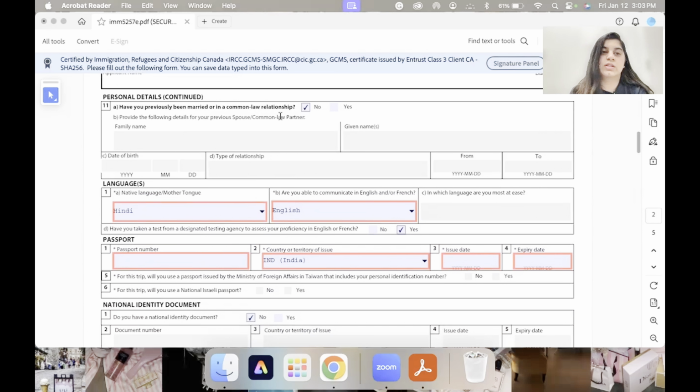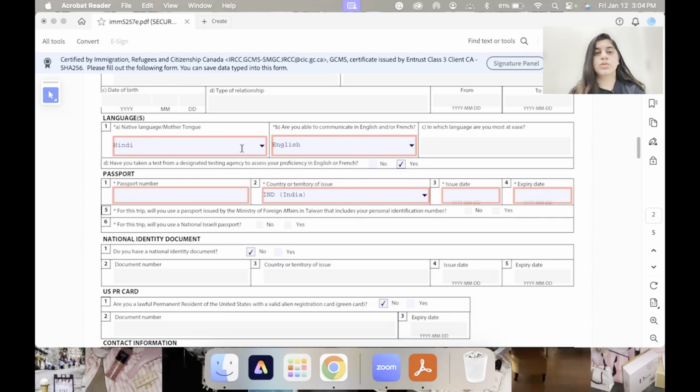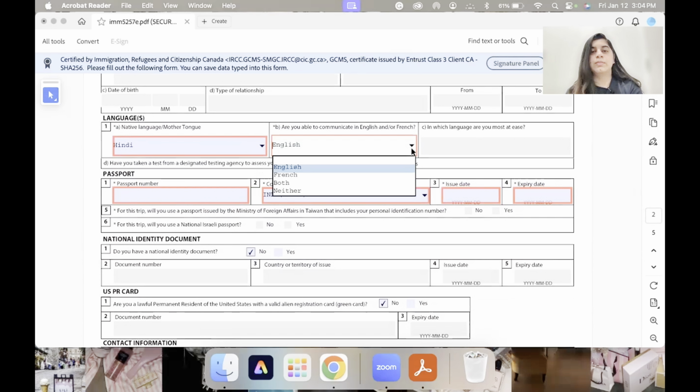And then personal details again. So have you been married previously or been in a common law relationship? And it's details if you have been in one. Languages. And then if you're able to communicate in English, French, both or neither.